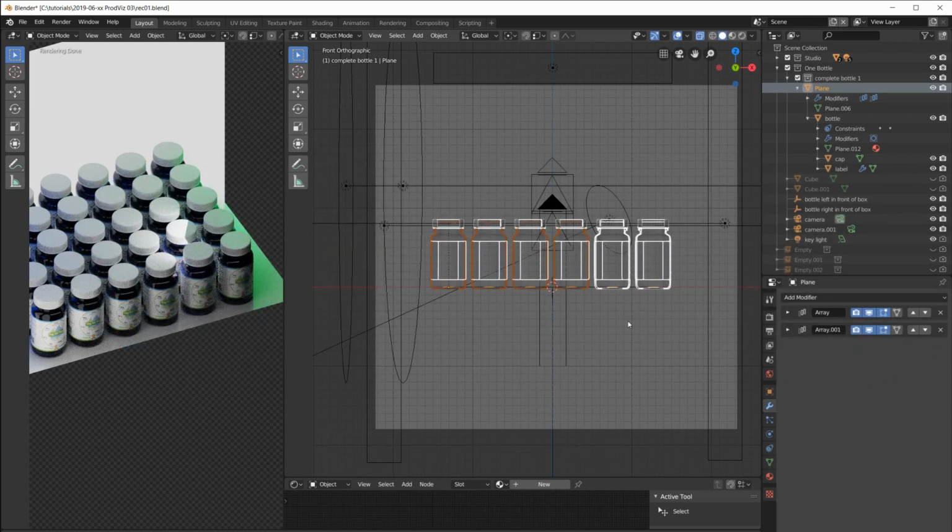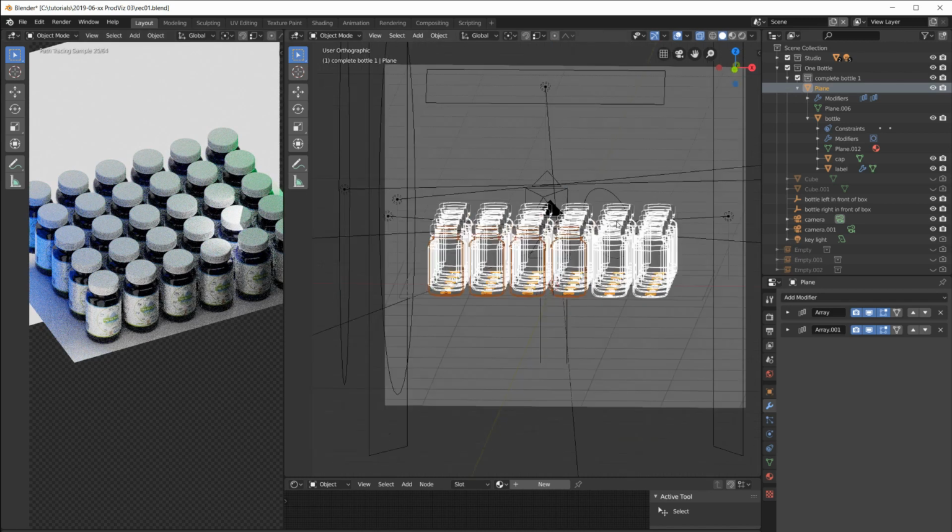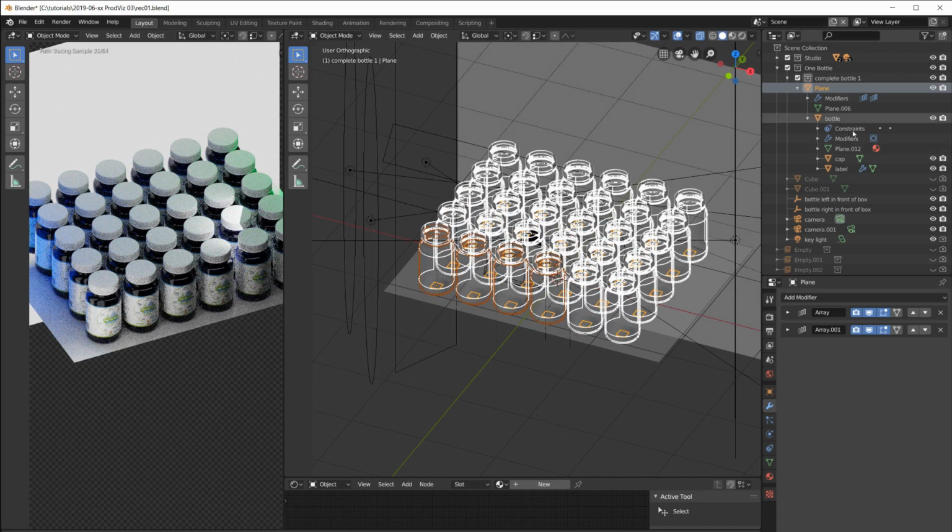Now, this might be overkill for just placing a bunch of bottles and randomly rotating them, but it is a non-destructive and programmatic way, and especially for me as a software engineer, this is my preferred method of doing this kind of stuff. So let me first clean up our scene a little.